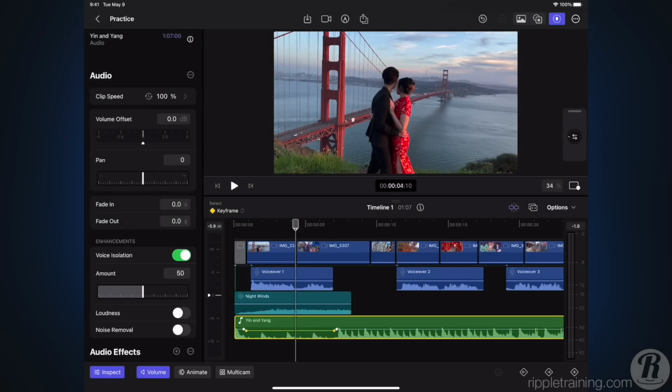With the audio tools in Final Cut Pro for iPad, you can quickly polish your audio to make your project sound great. There's one more very useful audio feature that we'll look at next.